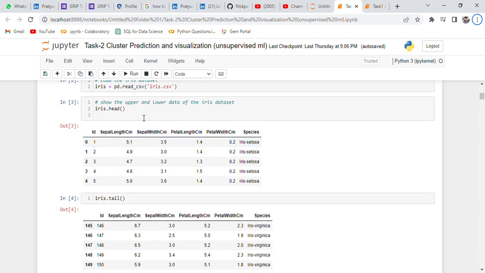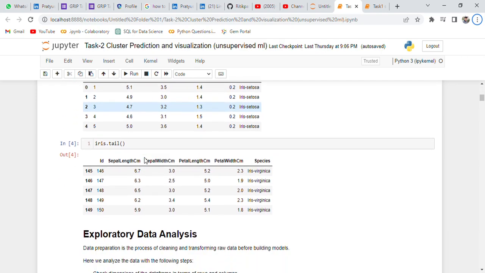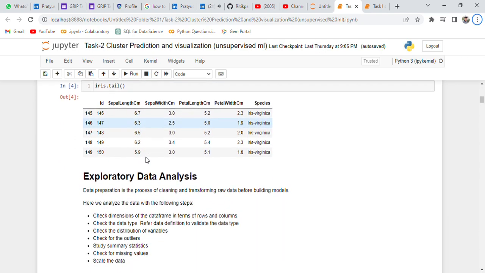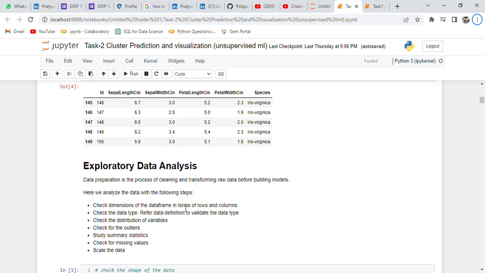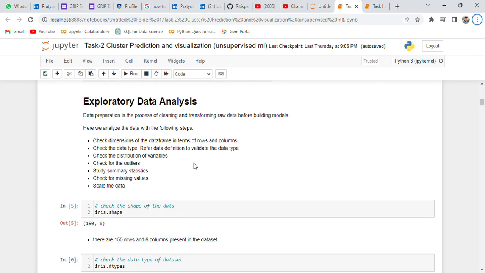Here I use the .head function to show the upper 4 values of the records, and here are the lower values of the dataset. Then I am doing the EDA process.